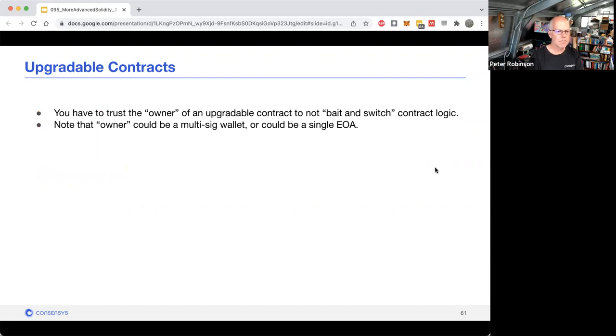So with upgradable contracts, you really are trusting the owner. Whoever is the owner, and it could be a multi-sig, but it might just be an EOA, you're really trusting them to not do a bait and switch. And so I guess it is up to the buyer or the user to beware and to have a look at who is the admin. Is this an upgradable contract? And if it is, who can do that upgrade?